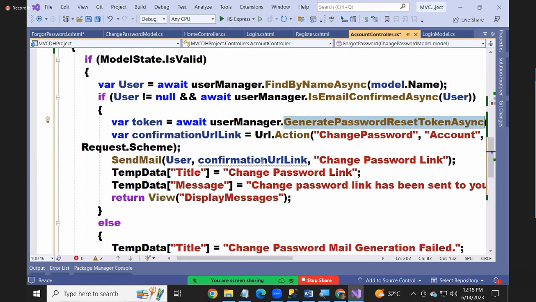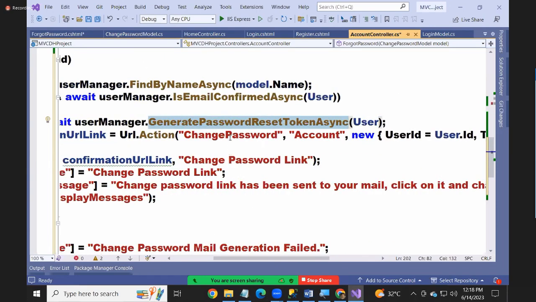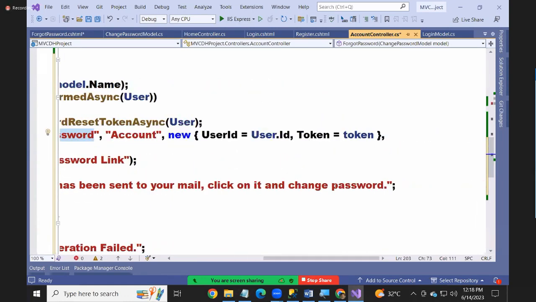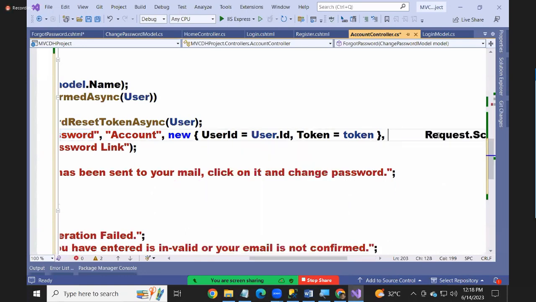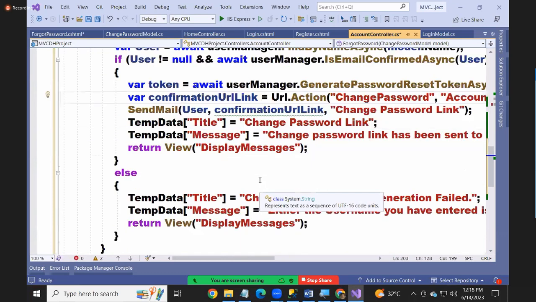Okay. Next. Remember this one? That is the action method you're going to write: account controller, user ID, token. The last parameter will take care of the protocol, domain names, and all. You did not write those anywhere. The protocol name, domain name, all of it will be taken, and it will build you a perfect URL for it. Next.